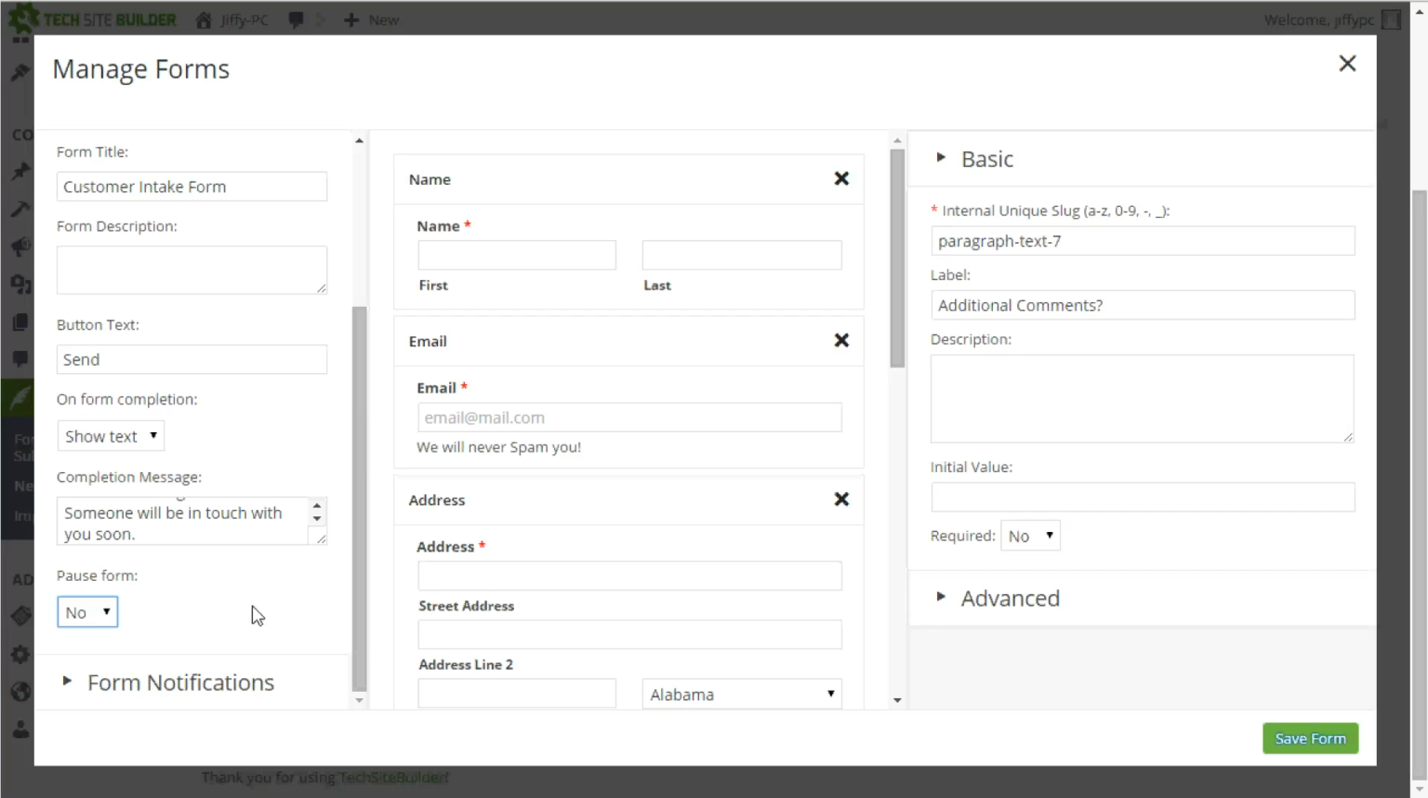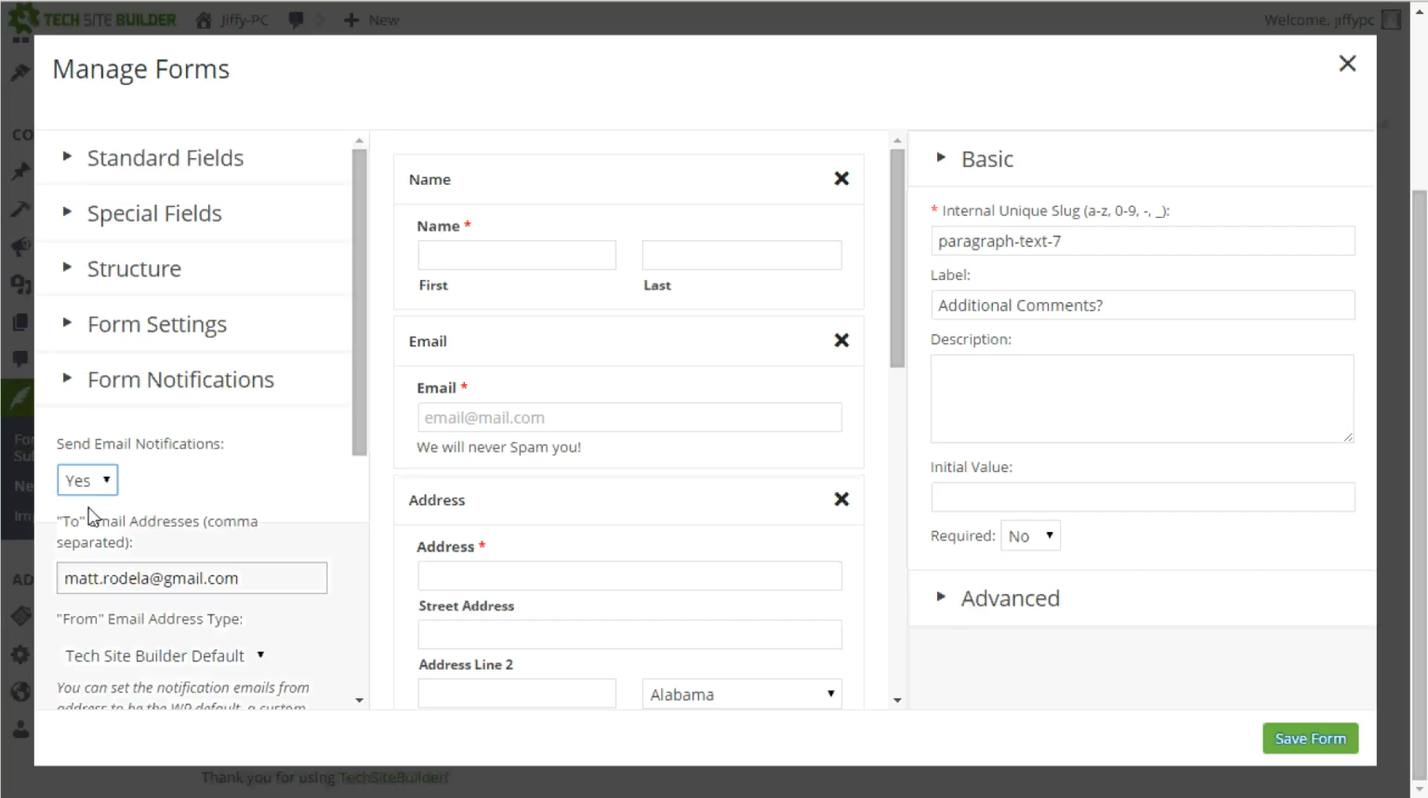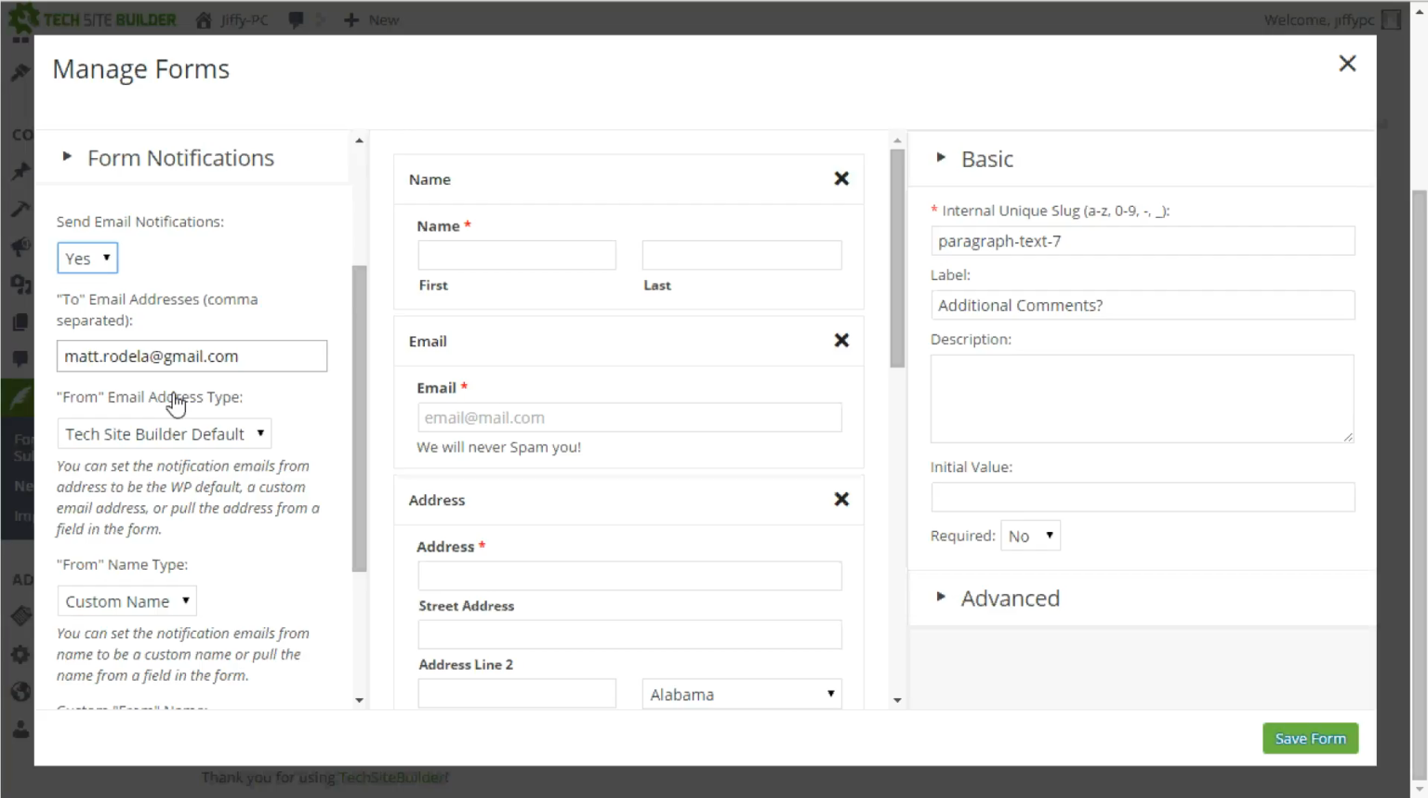But in this case, if it's a client registration form or something that you might not remember to come back to the website to check, then you want to click on form notifications here. And for send email notifications, you want to say yes. And here's where you fill out the information about how you want to get notified. You can say what email address you want to get notified on. In this case, I'll have it be mail@techsitebuilder.com.